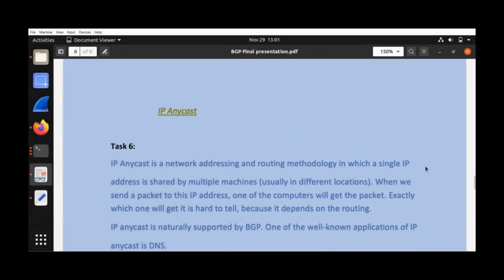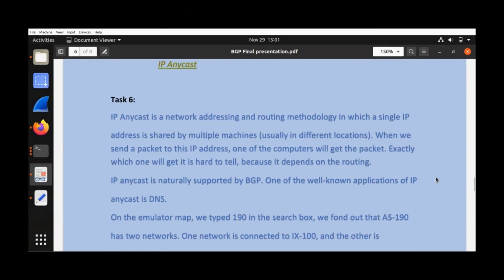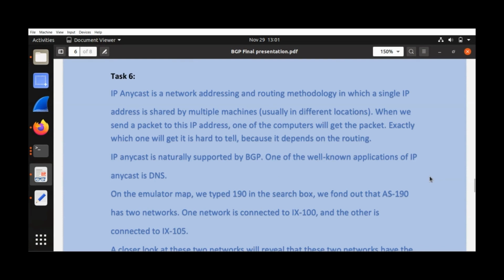So the next task is about IP anycast. IP anycast is a network addressing and routing methodology in which a single IP address is shared by multiple machines, usually in different locations. So when we send a packet to this IP address, one of the computers will get the packet. Exactly which one, it's hard to tell because it depends on the routing.